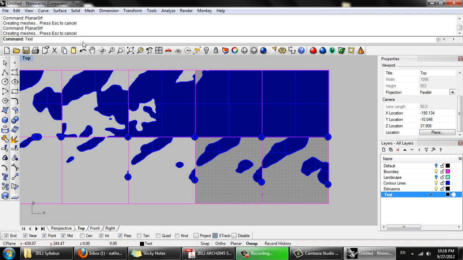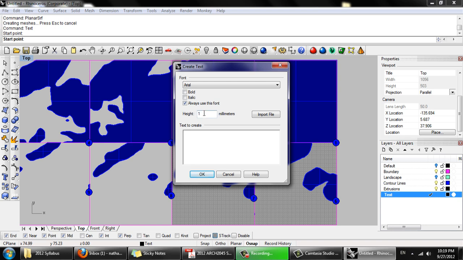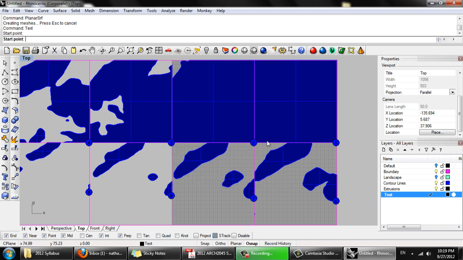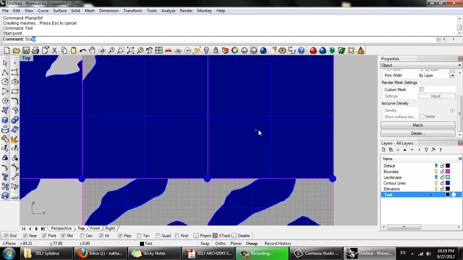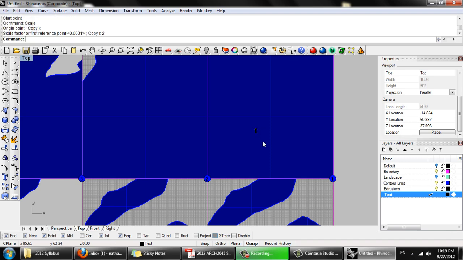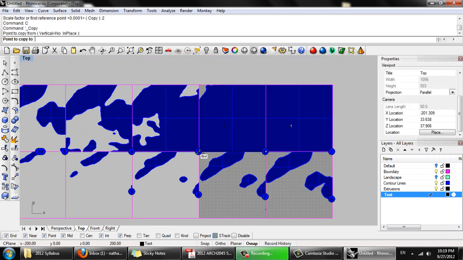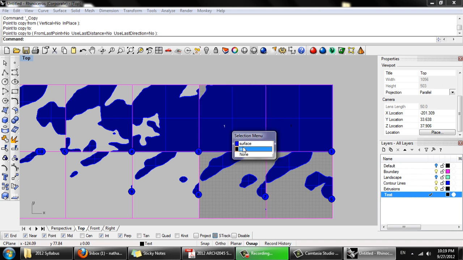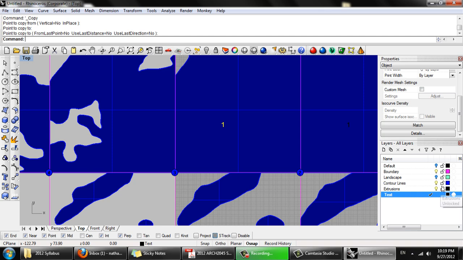I'll type in text. Start point is here, it's fine. Height of 1 millimeter. Let's do 4 millimeters instead. And this is just going to say 1. Let's make it a little bit bigger. Scale. 2 times the size. Okay. And then we can copy this over. Double click to change the text. Let's lock this contour lines layer.